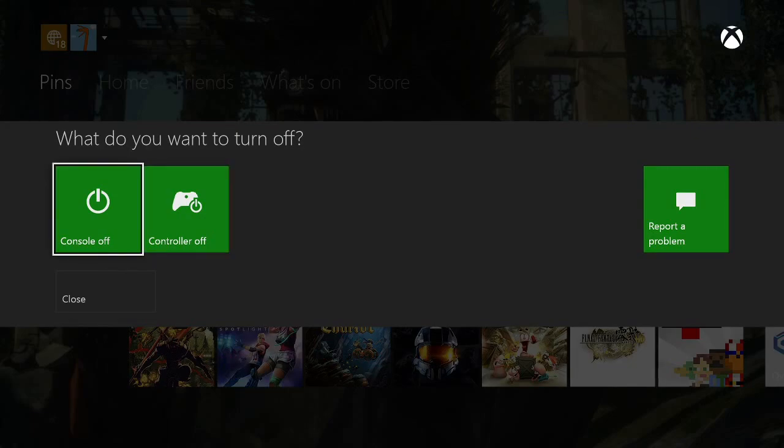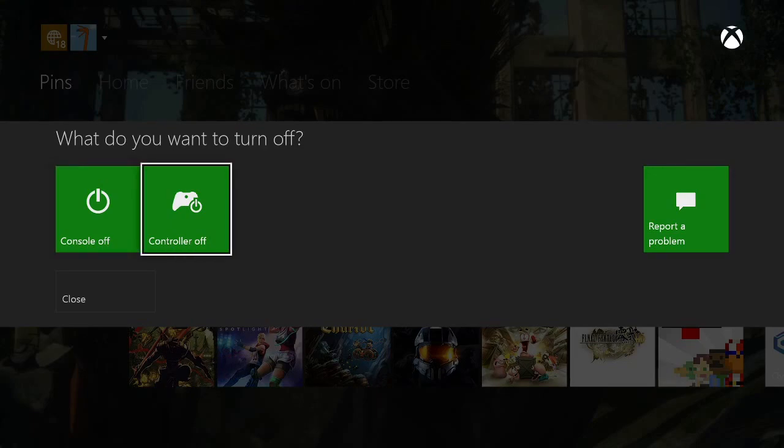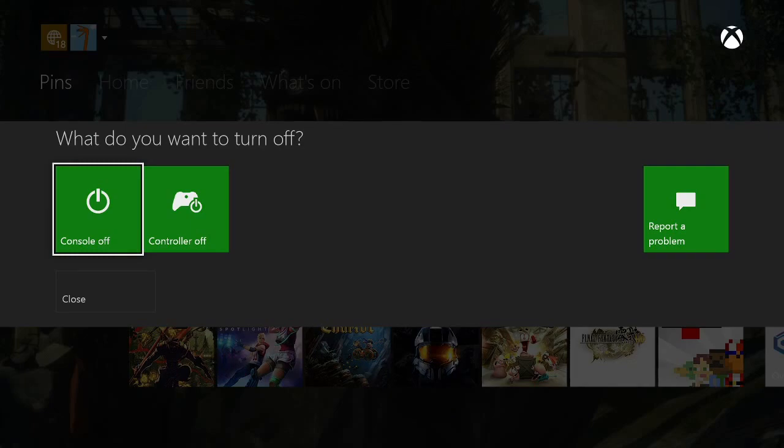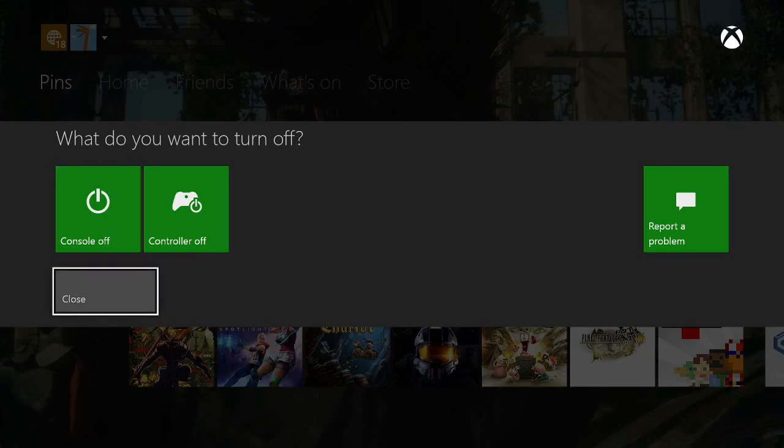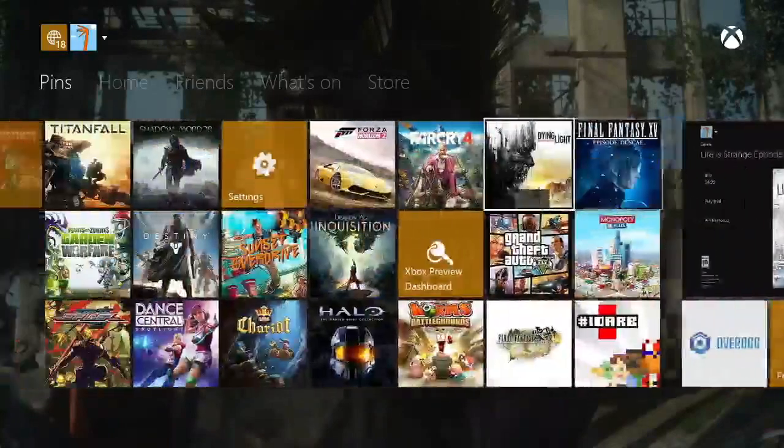Now, I don't know about you, but I've had plenty of problems with my console, especially if you are a preview member. So what I hope they would do is simply add a restart console tile, maybe next to the controller off one, or just next to console off. I wish they would just let you do that. That's all. Just a simple restart console, because they do have restart console, but it's actually in the settings.